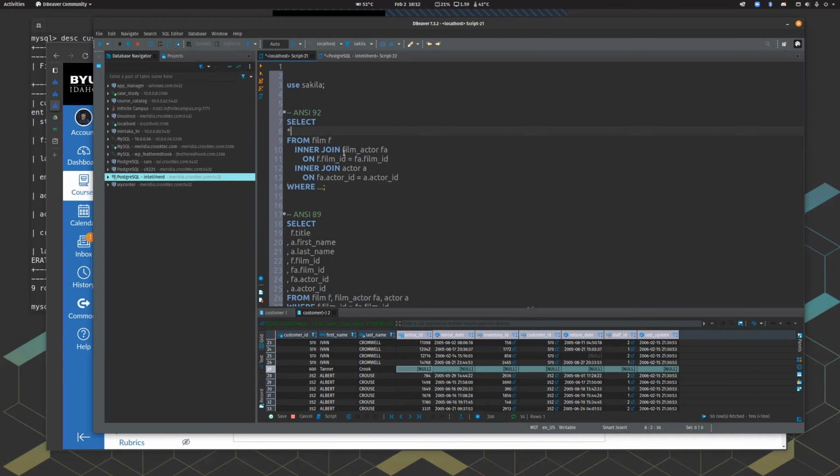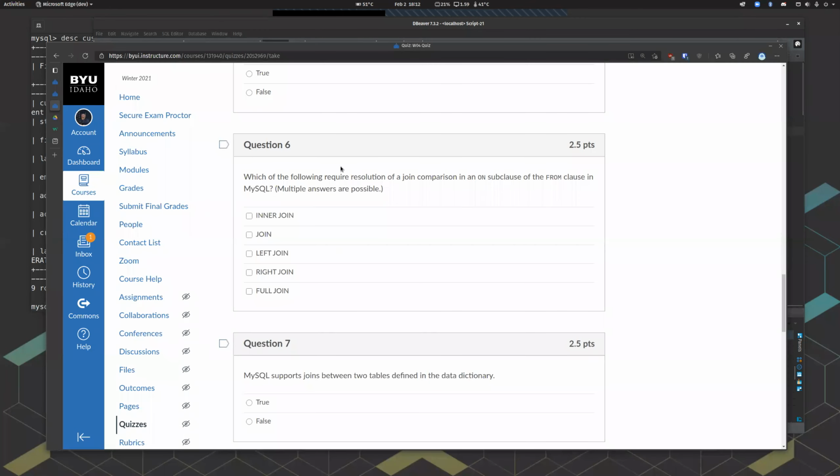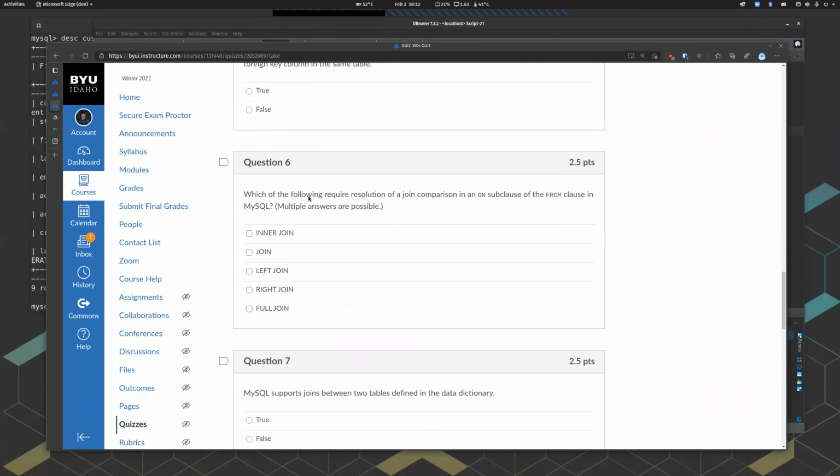So yeah, that one is worded, I completely agree with you, it's the sentence, which of the following require resolution of a join comparison in an on subclause of the from clause in MySQL, just a sentence that keeps on giving. Is it basically just asking which of these kinds of joins need to have an on filter? Exactly.